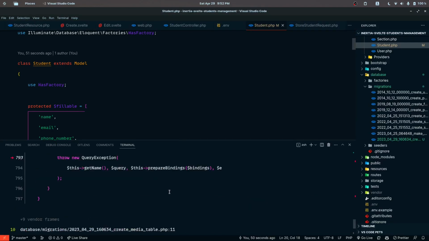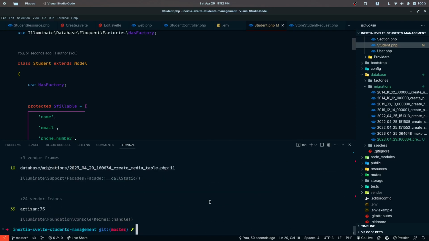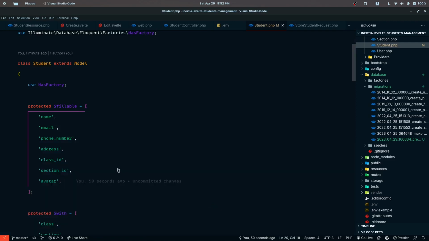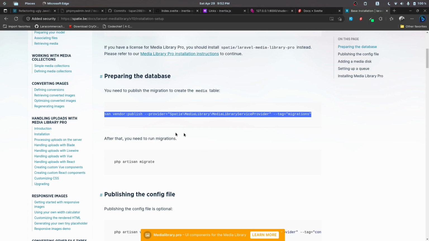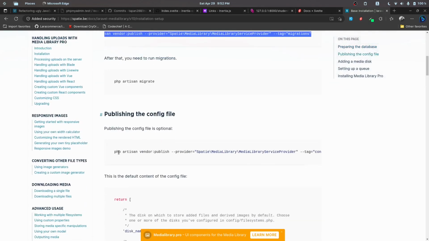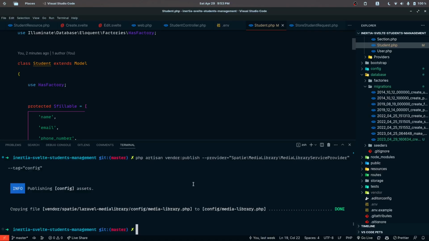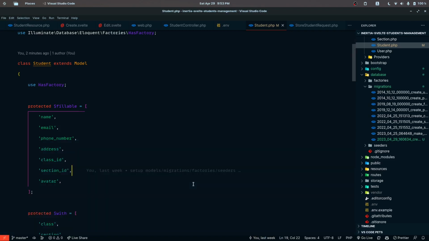Okay, this says base table or view already exists, table media already exists. I tried this myself, and that's the reason why we have these migrations already executed. So we can get rid of that, and we need to run the migrations. Okay, that's done. Let's publish the config file. Once this is done, we can now work on our project, that is, adding in the image upload feature.